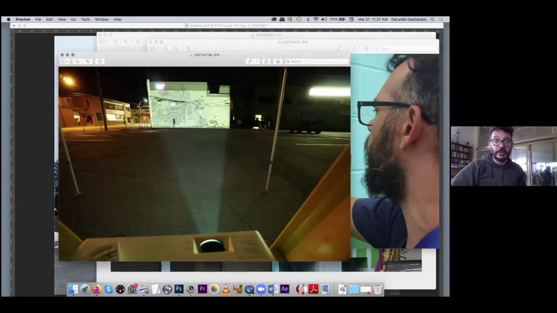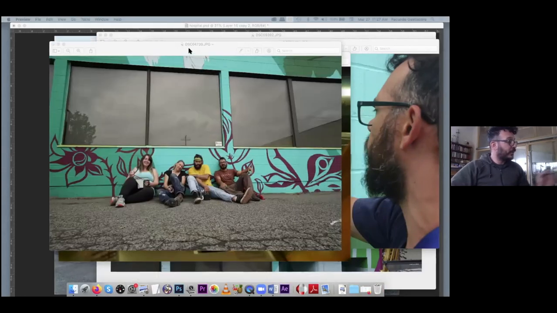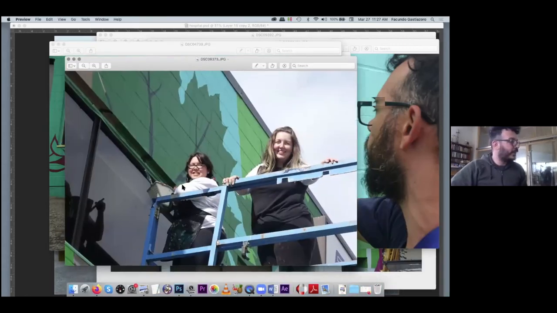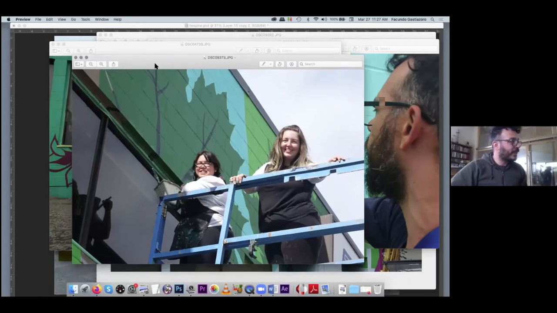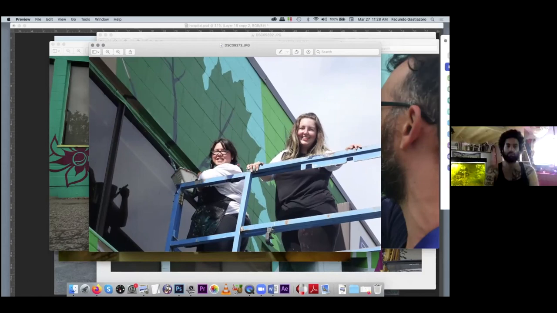Yeah, here's the team. Amanda is not here, I didn't realize that. That's Amanda and Stephanie painting that mural. And with that, I just wanna say thank you for being with me. If you have any questions, shoot.